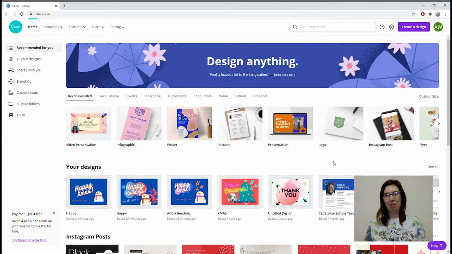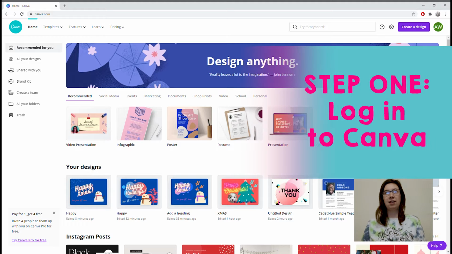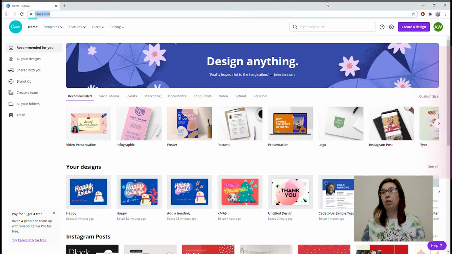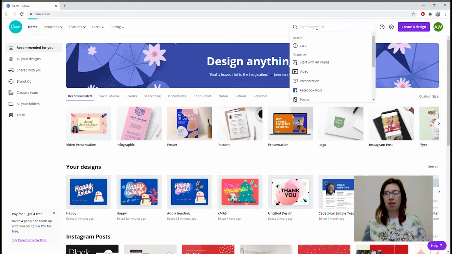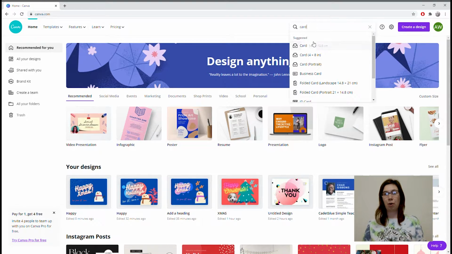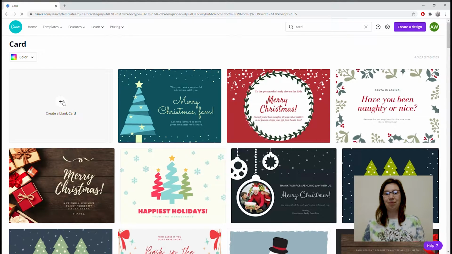Today's DC Learn mini make is going to be a digital edition and I'm going to show you how to make a card in Canva.com. So the first thing you're going to want to do is go onto Canva.com, create an account, log in and click on this search bar. Type in card, select the top option and then click on create a blank card.